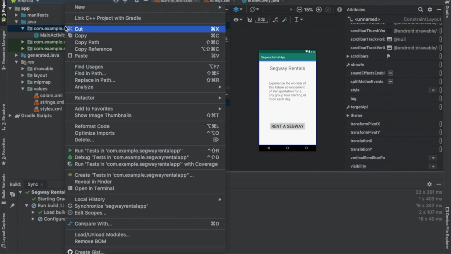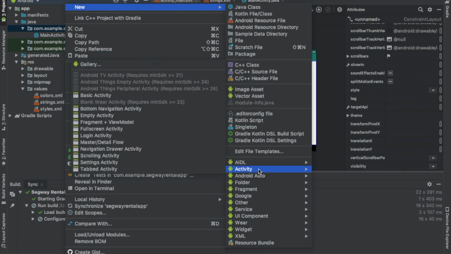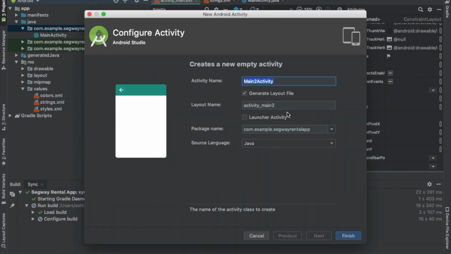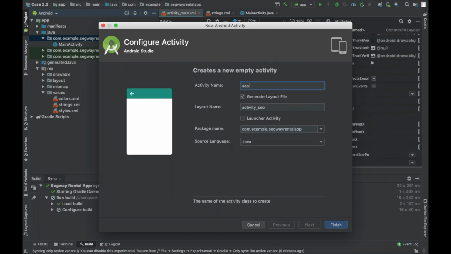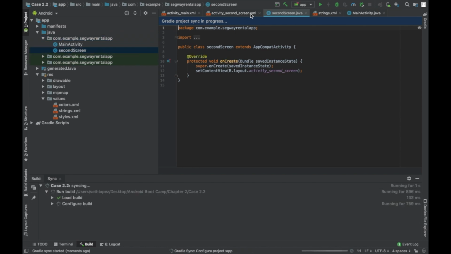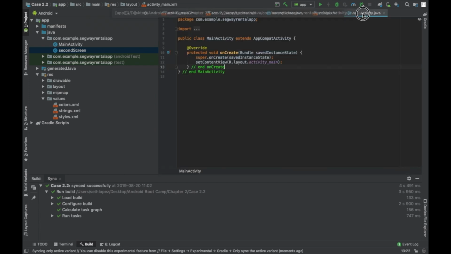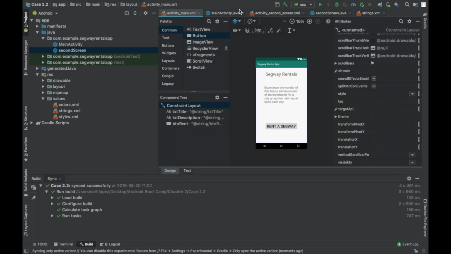So we're going to go ahead, right click, new activity, empty activity, and we're going to call this second screen, and then finish. Go back to our first one. Oh, this is actually the second one. Okay, so let me go put this main Java next to this main Java. Okay, so good. We're done designing the app, so now we need to code it.